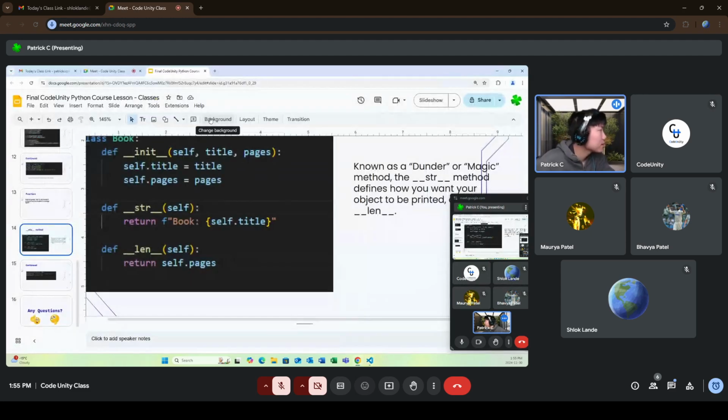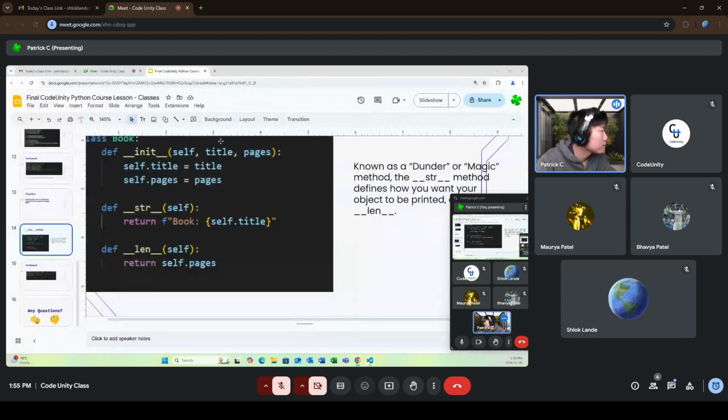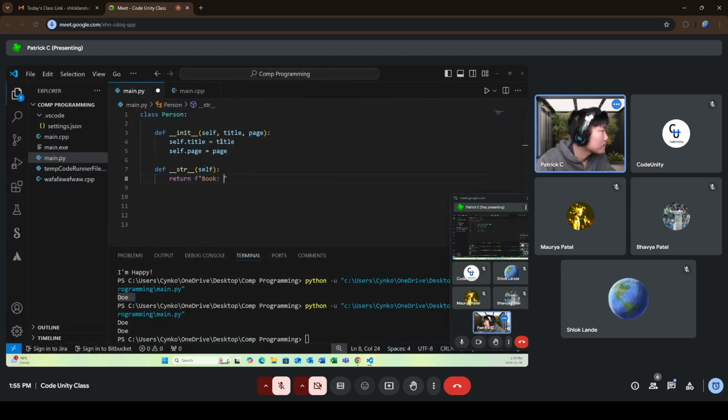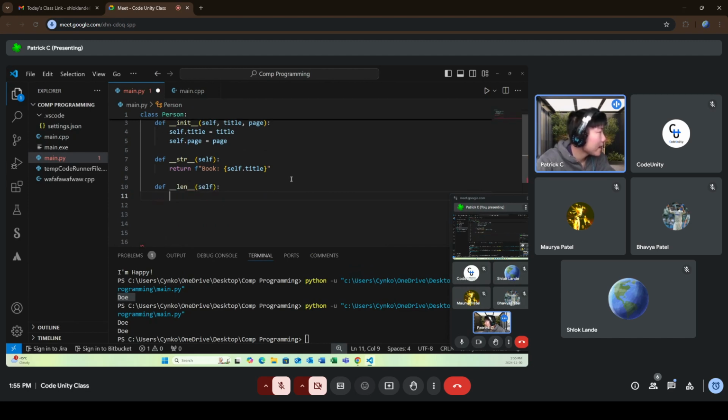So first, init, let's do title, pages. Feel free to copy this down after I do this as well. So self.title equals title. All right, and then define string, and then do an f-string, and then book, self.title, and do the len as well, known as the magic methods, even though it's not really magic.